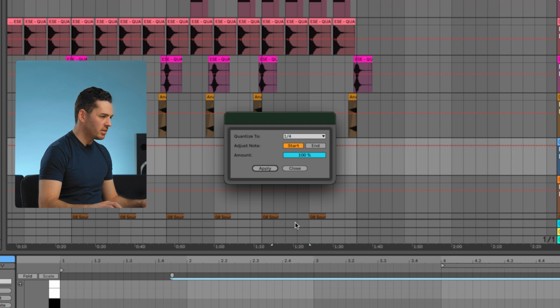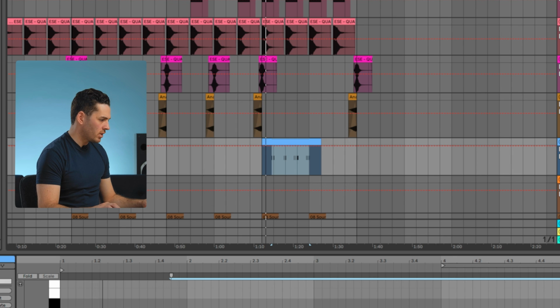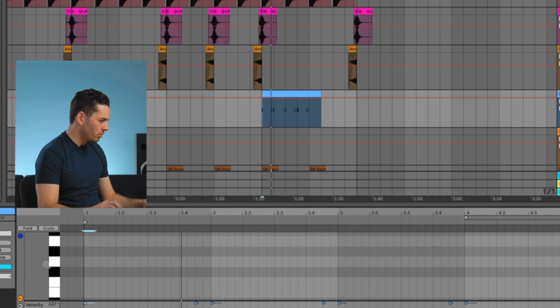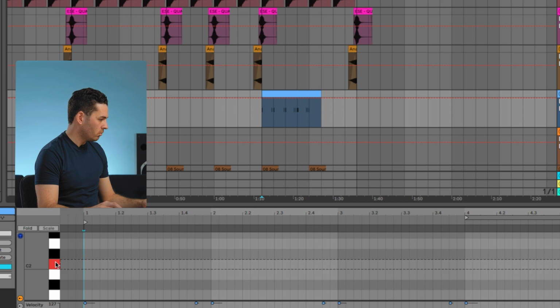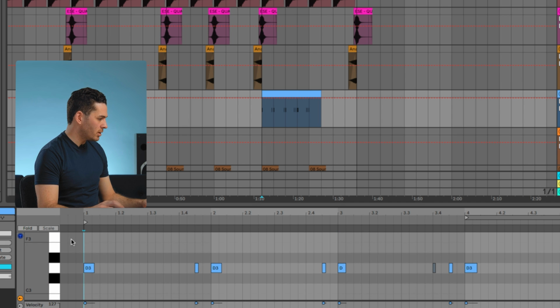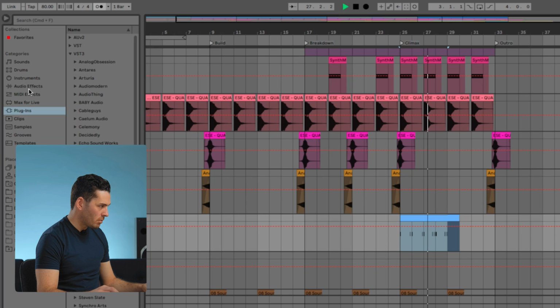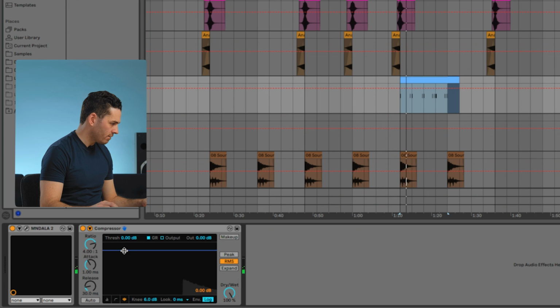Okay, quantize this to 1/8 notes, and then I'm gonna have a hit at the beginning. How low does this go? It's kind of losing some of its smack down there, but let's try. Maybe if I compress it a bunch.